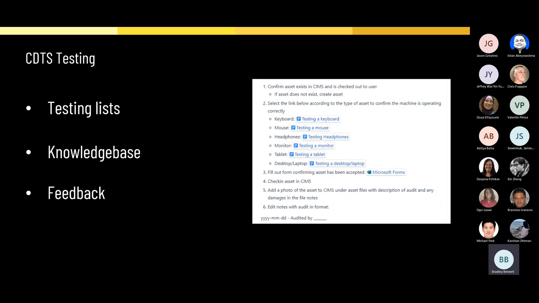Finally, not all the work that we did was with the support team. We also did CDTS testing for the development team. So they will give us a list of tests and what has been updated in their apps. And then these tests will be developed and we will determine what areas need to be improved on.